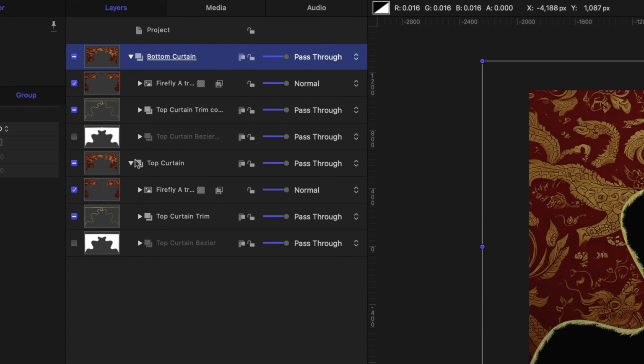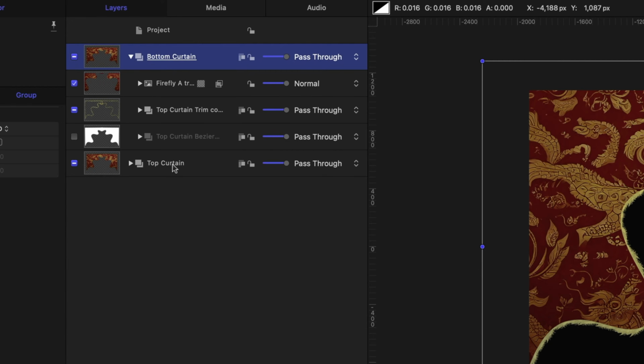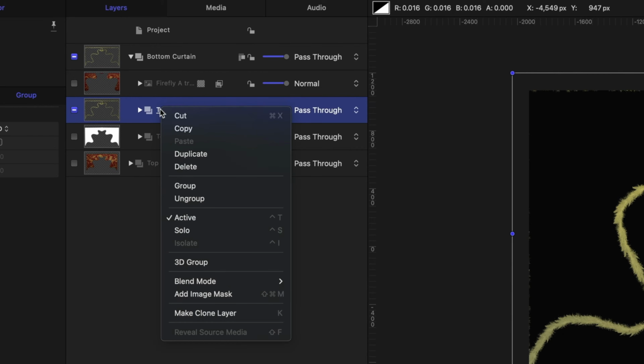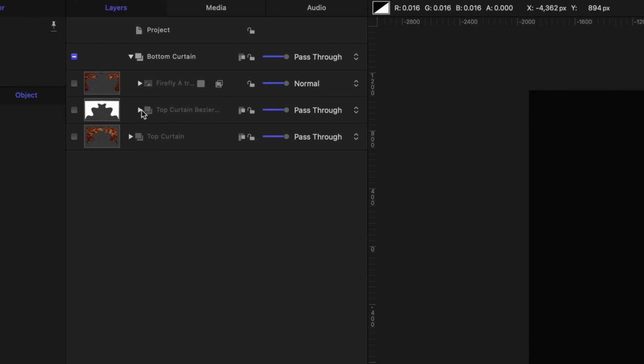bottom curtain. And I'm going to twirl up on the top curtain so we don't have to look at it, and I'm going to disable that entire group. In my bottom curtain group, I'm going to disable the tapestry and I'm actually going to delete the trim because we are going to have to start this from scratch. So I'm just going to cut that.